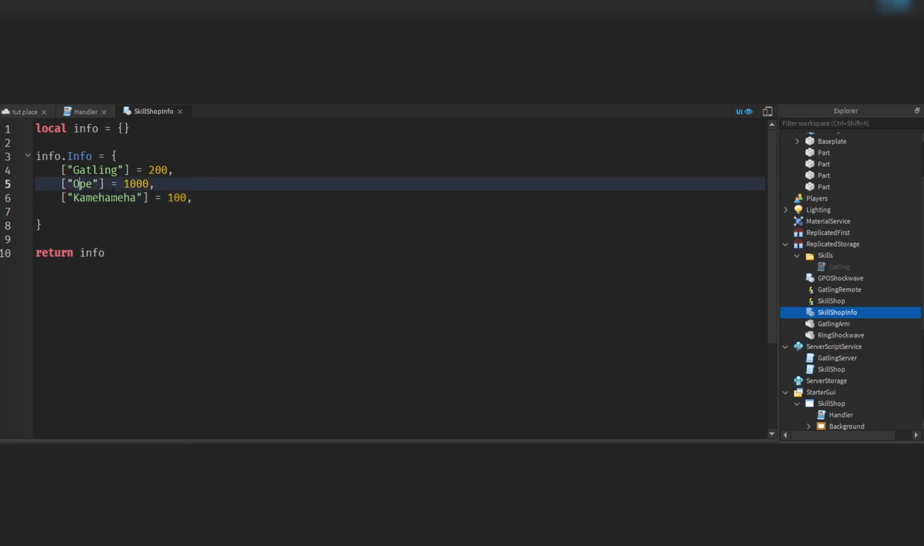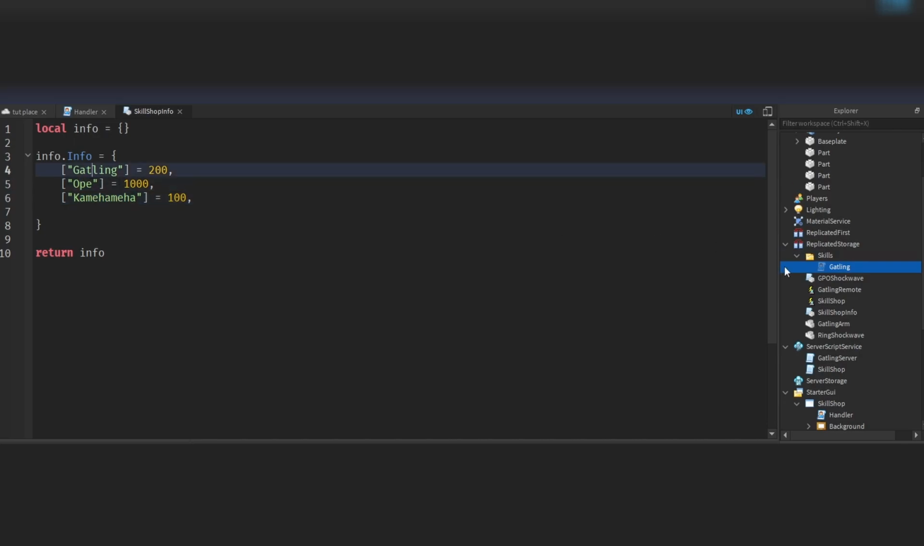Now, if you add a skill inside of here, then you have to make sure that you have a local script or a tool, doesn't matter. So either a tool or local script inside of the skills folder, which has the same name as the entry, as the index inside of here. All right? As you can see, this one is called Gatling, so you have to spell it the same way. That's very, very important. Otherwise, it won't work.